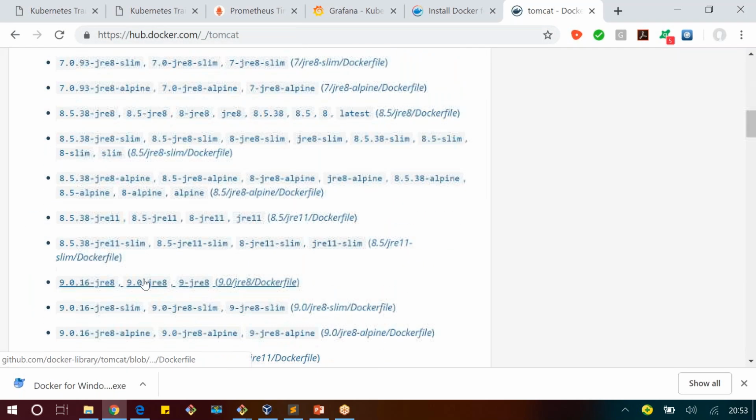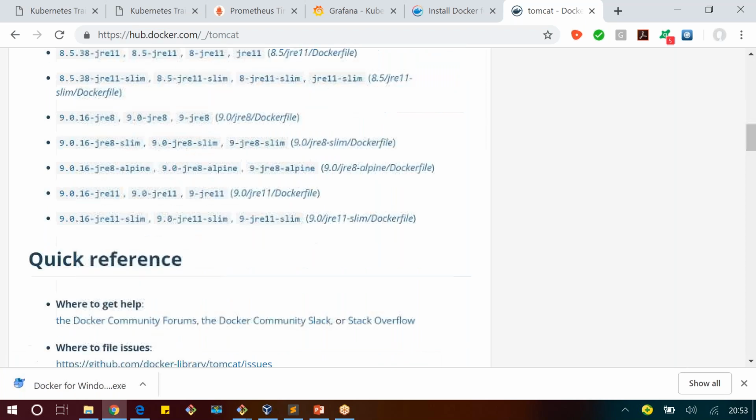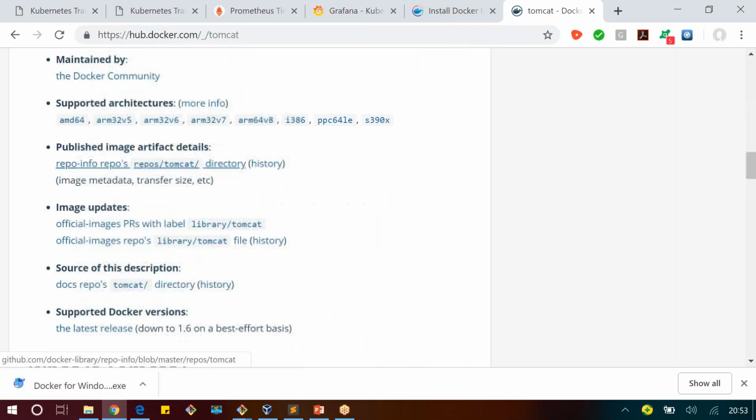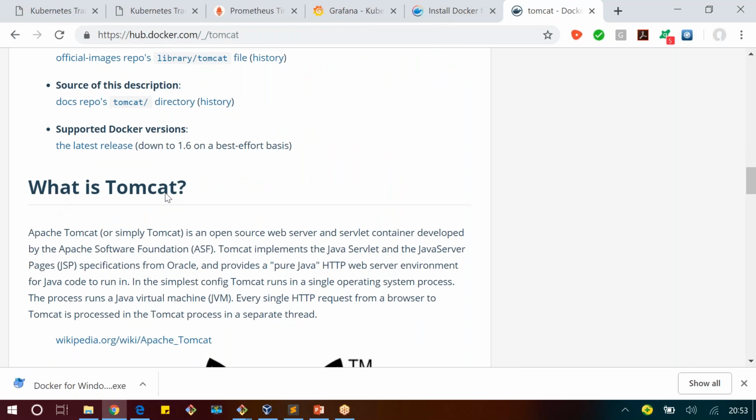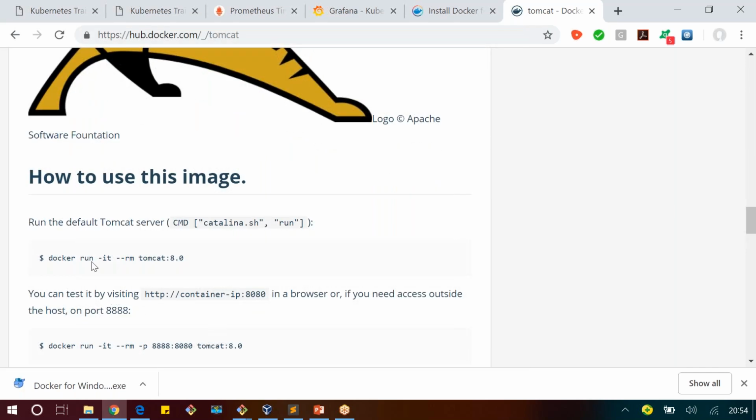Now you can find it in different versions. Whichever Tomcat version is required, you can find that version and download it, and you can see some documentation: what is Tomcat, and how to use this image. How to use this image is docker run -it. What these arguments are, I will explain later, and Tomcat 8.0. That's all. It's going to take care of it, so you don't need to pull it separately.